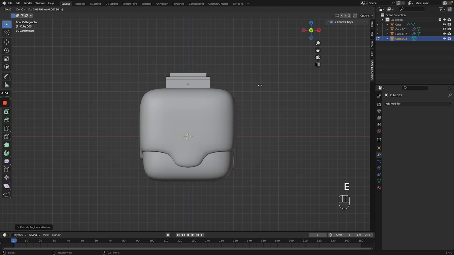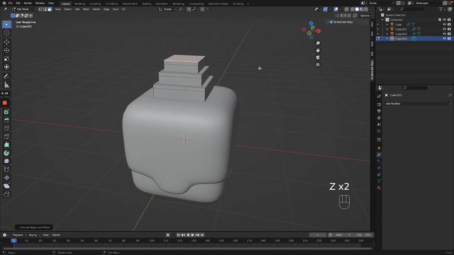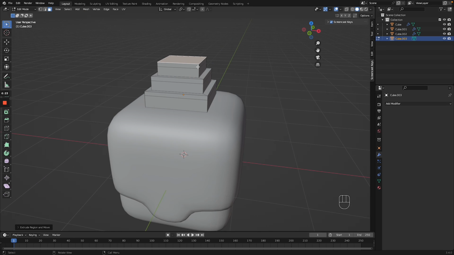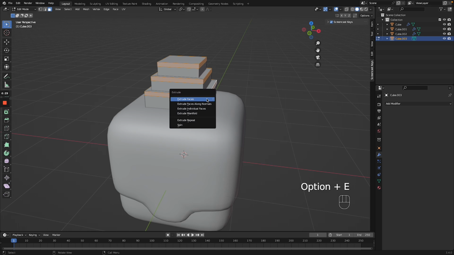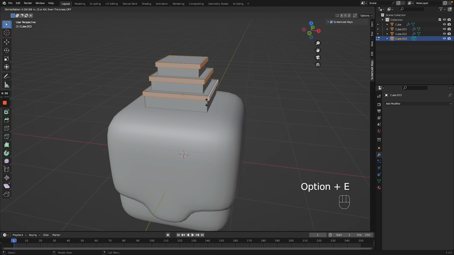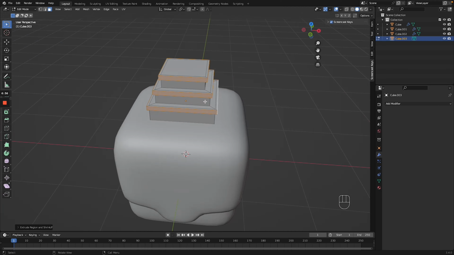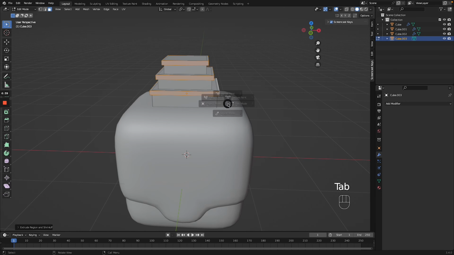Then I'm going to extrude up to about here, extrude up again, extrude and scale, and just repeat that one more time, just like that. So this is kind of the ruins that I'm going for. What I'm going to do is select these faces. I'm going to hold down Option, or it might be Alt for you, and select all of those faces. I'm going to go Option E, or it might be Alt E for you, and go extrude faces along normals, and I'm just going to pull them out just like that. That is kind of the vibe I am looking for.